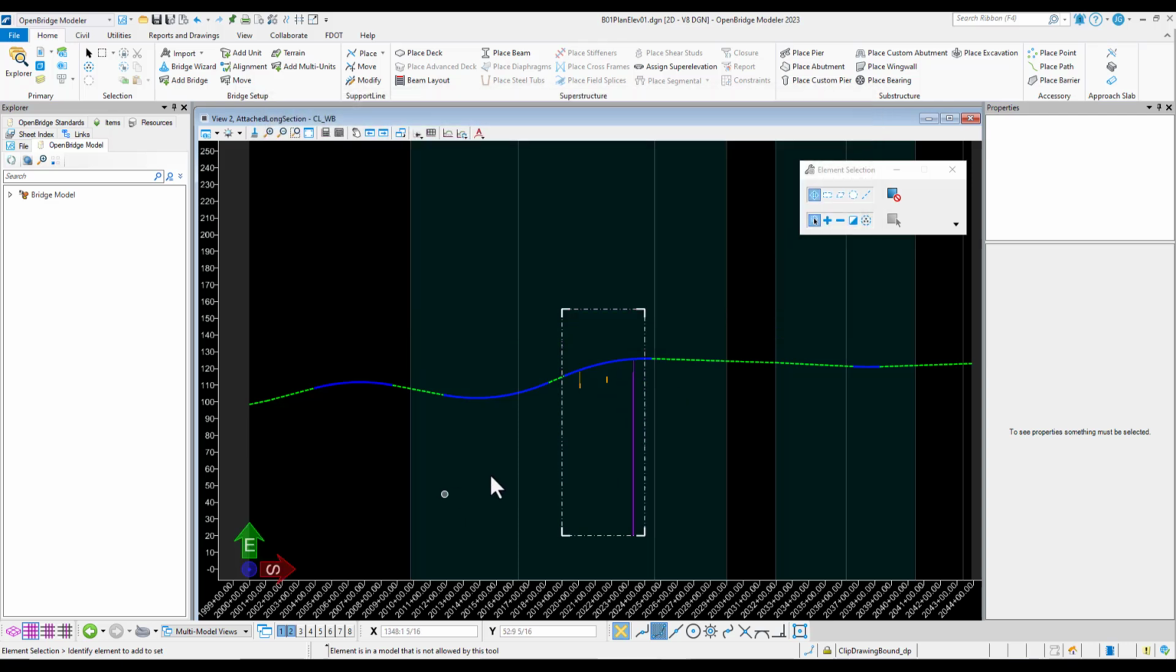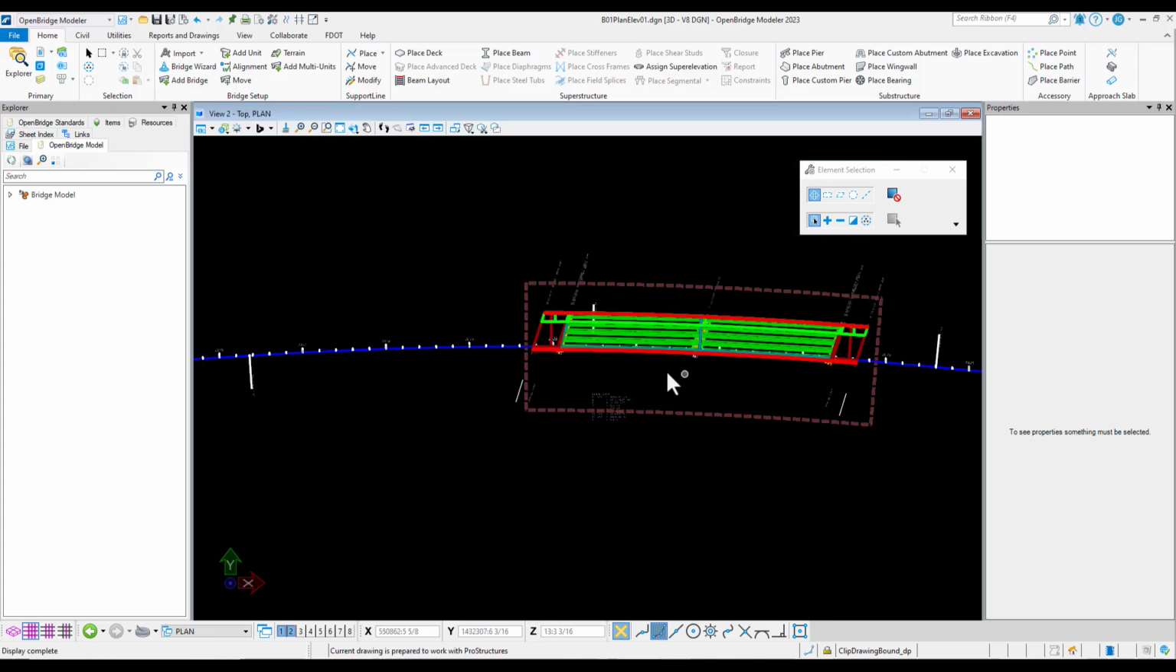So you'll notice that the existing ground line is not shown here. That's because it's not actively turned on in our bridge model. There's two ways we can go about remedying this. We can either turn it on in our bridge model, or we can simply attach the terrain file to the design model that's in this file. Either one would be fine.